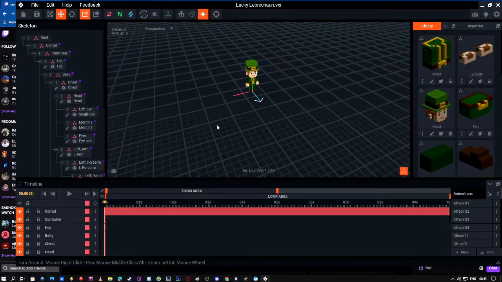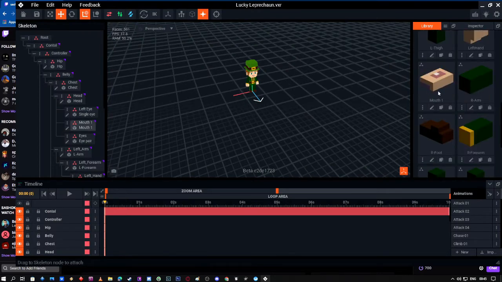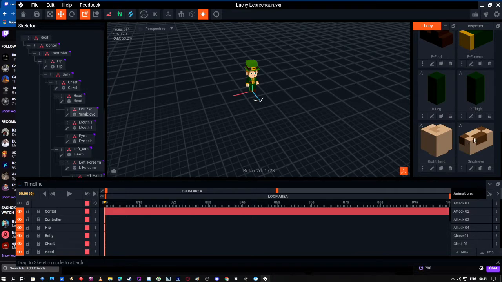So I've done a pair of eyes, and then further down here I've got a mouth as well, and I've also got one single eye. So if you want him to wink, you can do that too.